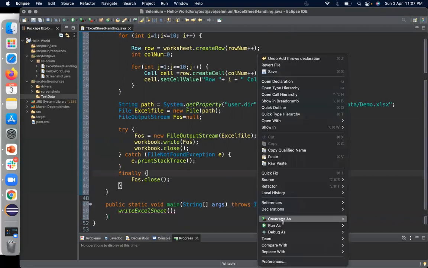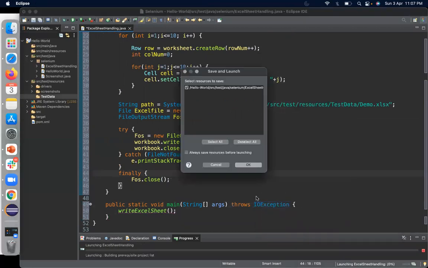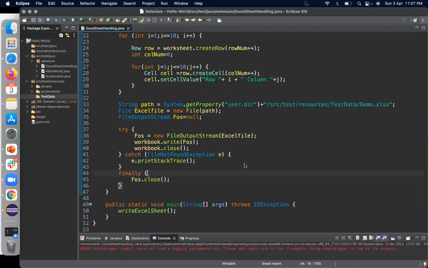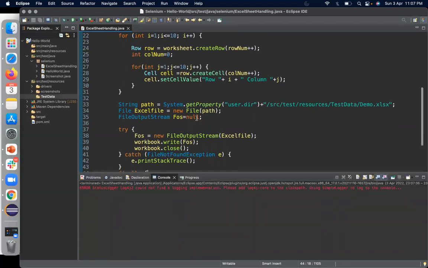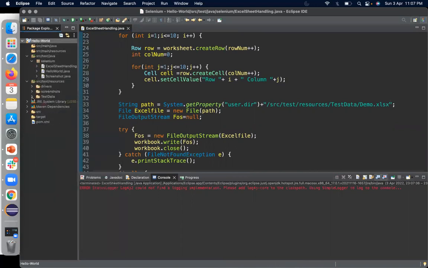Okay, I will write now, execute the method. It's not a test case, it's a method. So it has to create an Excel sheet. All right, I think it is getting created. Now let me right click on the project and refresh it so that I'll be able to see whether it's generating or not. Yes, it is generating.